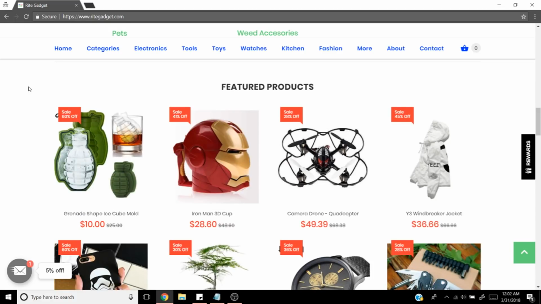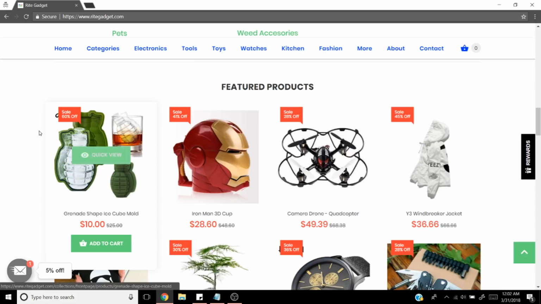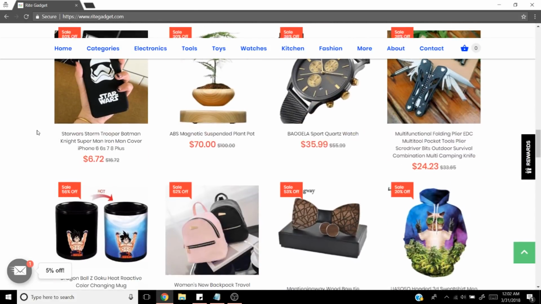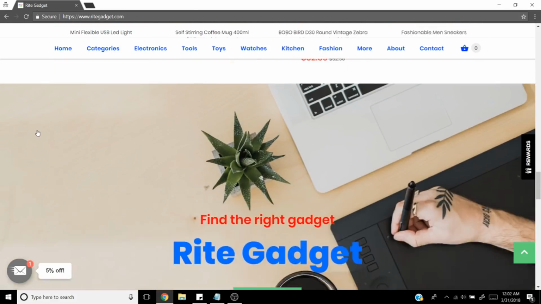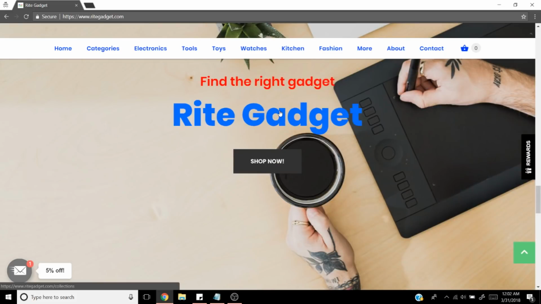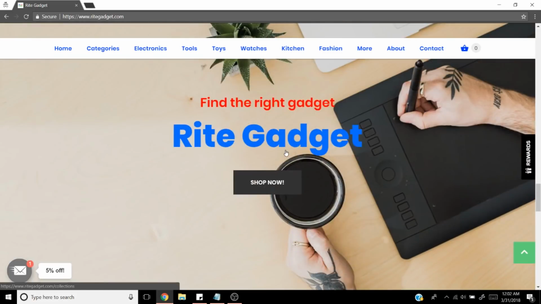We come down here. This is the perfect layout that I like to see. You have featured products, which is great. You definitely want some featured or your hot products right there near the top. Find the right gadget, rightgadget.com.